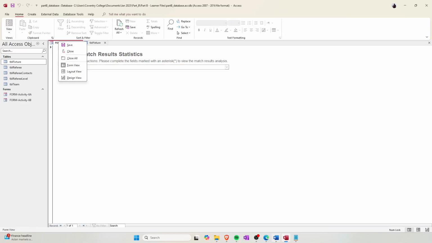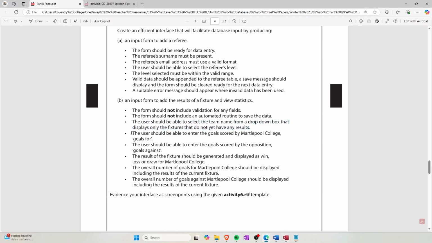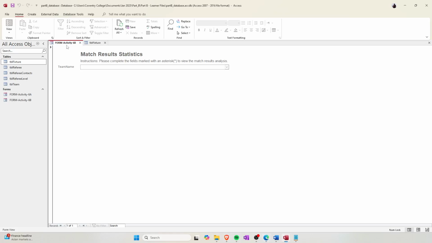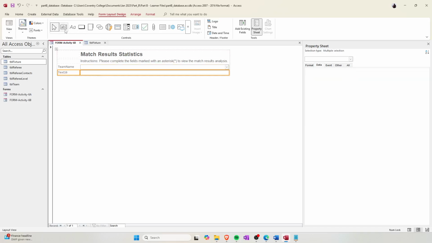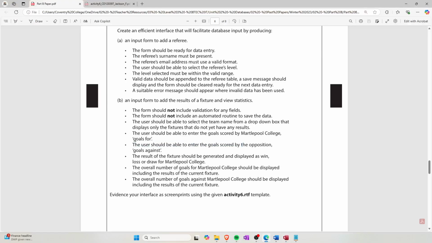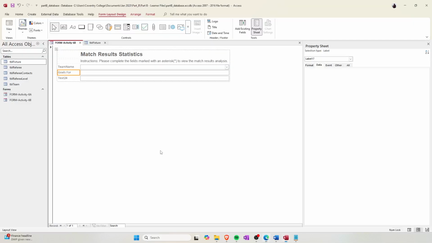Yeah. The next part, the user should be able to enter the goals scored by Martlepool College. The user should be able to enter the goals scored by the opposition team. So here, this is the simplest part of 6V. You're just adding input boxes to allow the user to enter that information. So goals for, that's how they wanted us to label them. Says it clearly here, goals for, goals against.